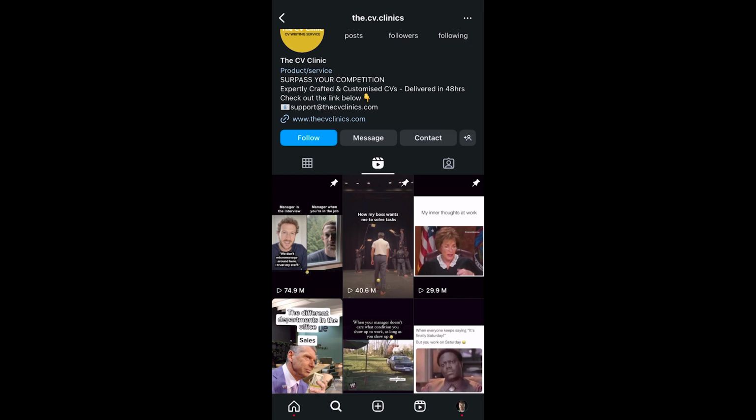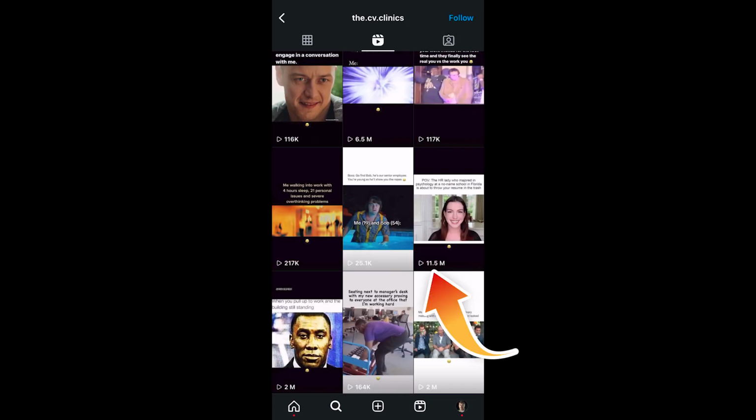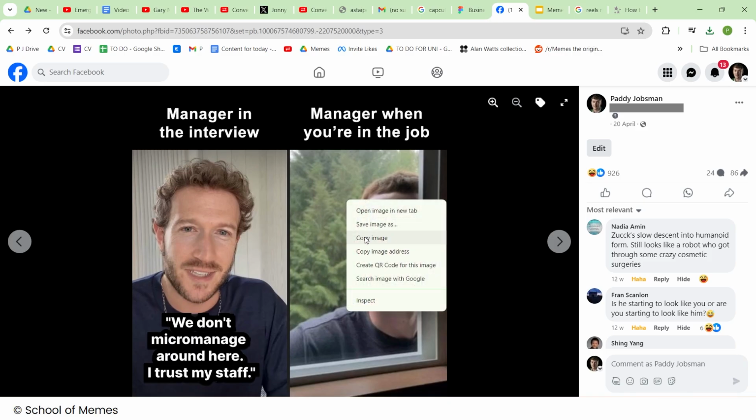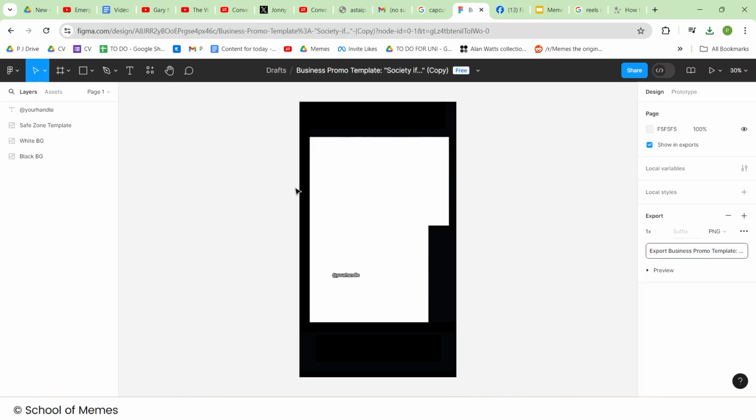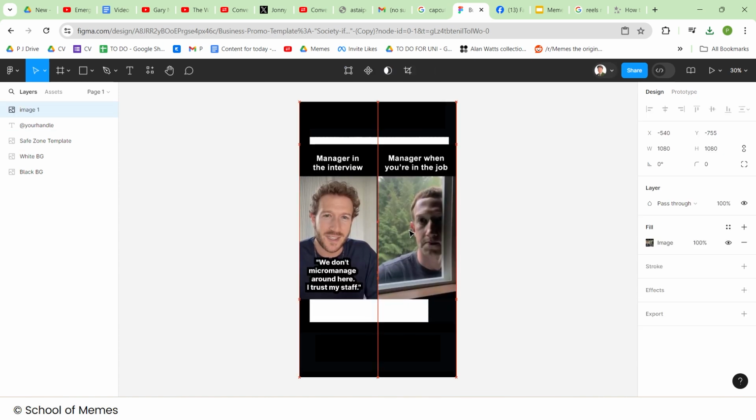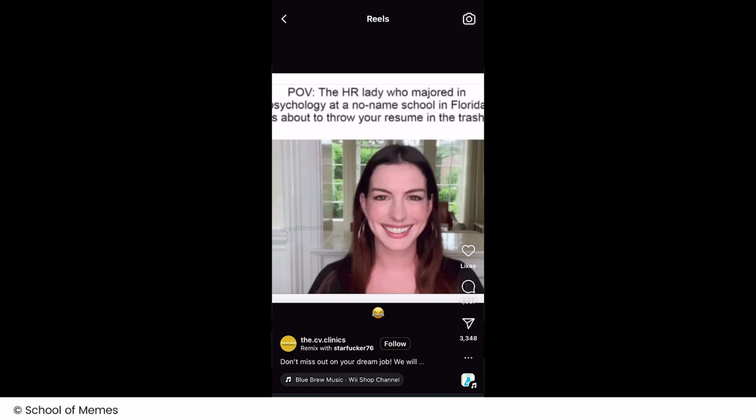And this page does this quite a bit. So you see here another one, 11.5 million. Again, this is just a meme that they've re-uploaded as a reel. So if you are uploading images as reels on Instagram, just upload the image first to Figma into the Instagram safe zone template and just make sure that the image is visible, because you see in this one here that the text kind of cuts off.